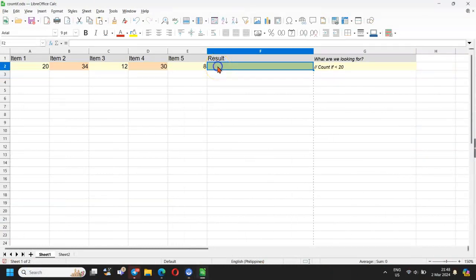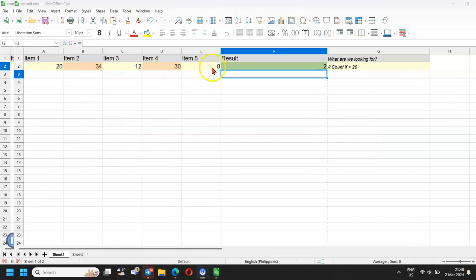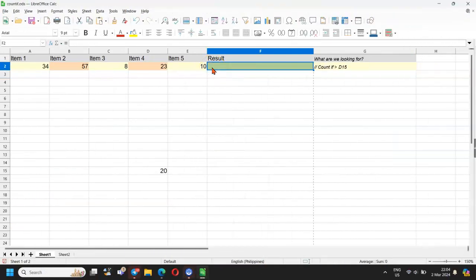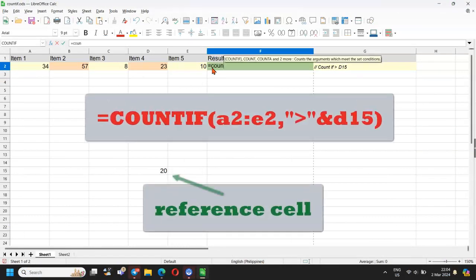Counting cells with numbers matching certain comparison criteria can be done with this formula. The comparison can be done with an explicit number or using the content of a reference cell. Here it is D15.